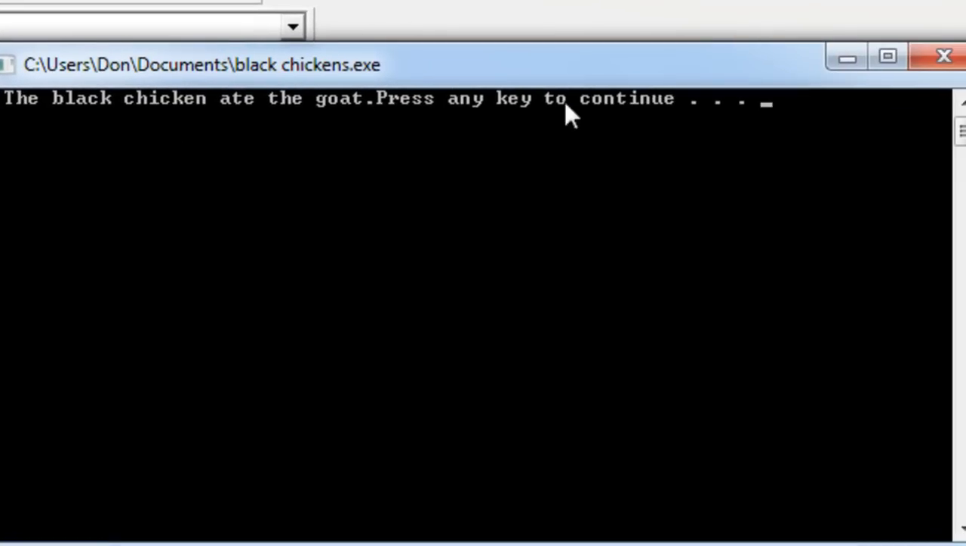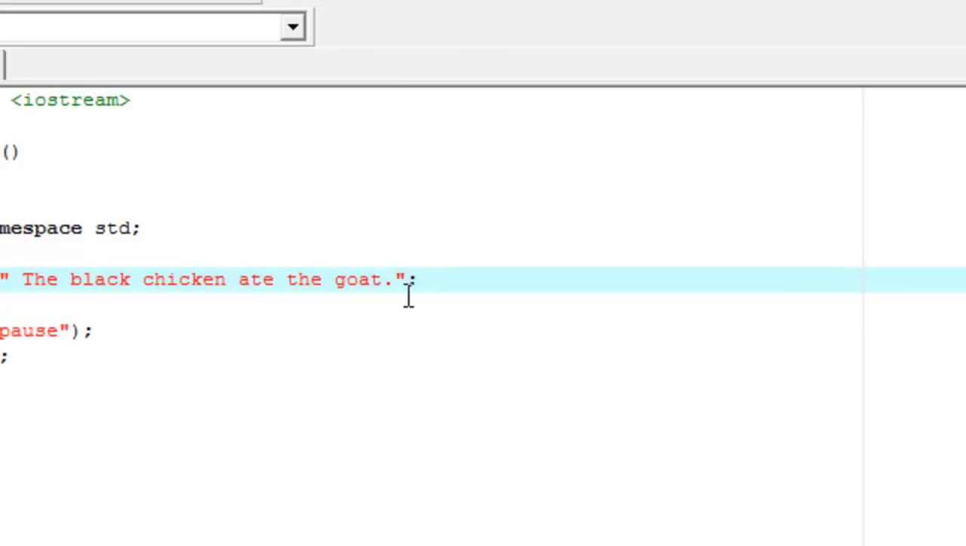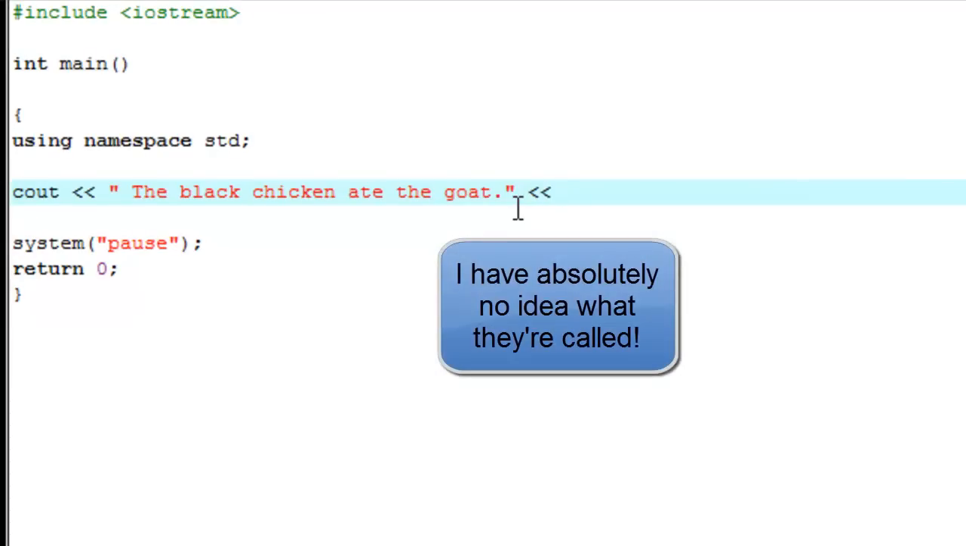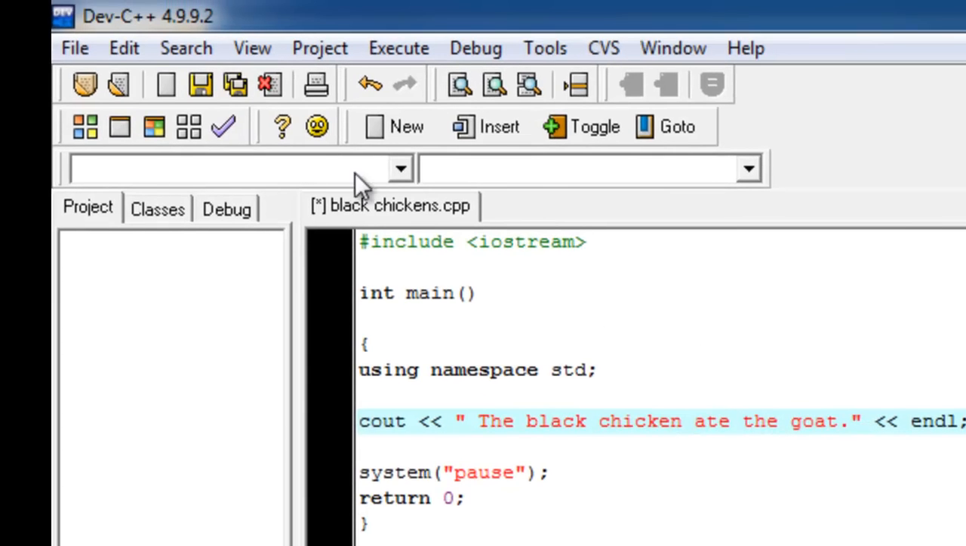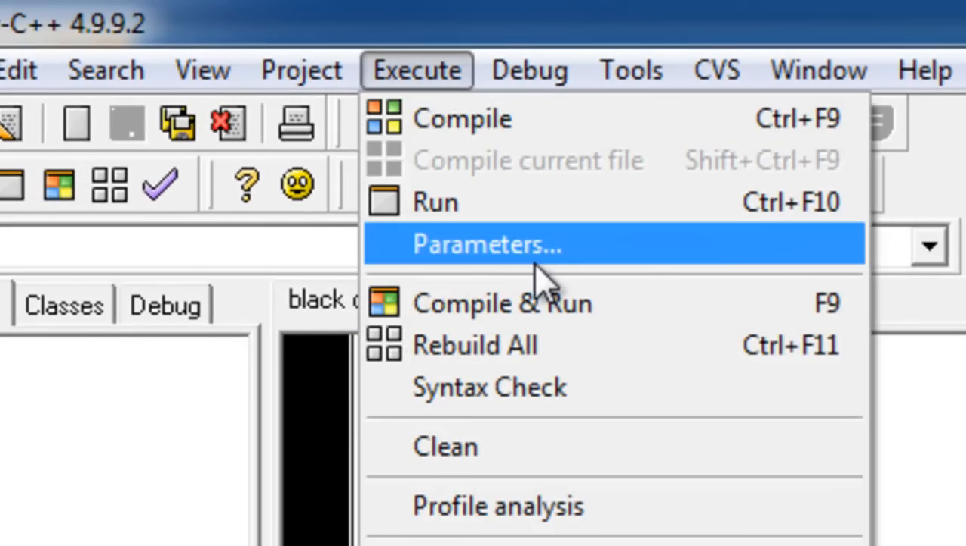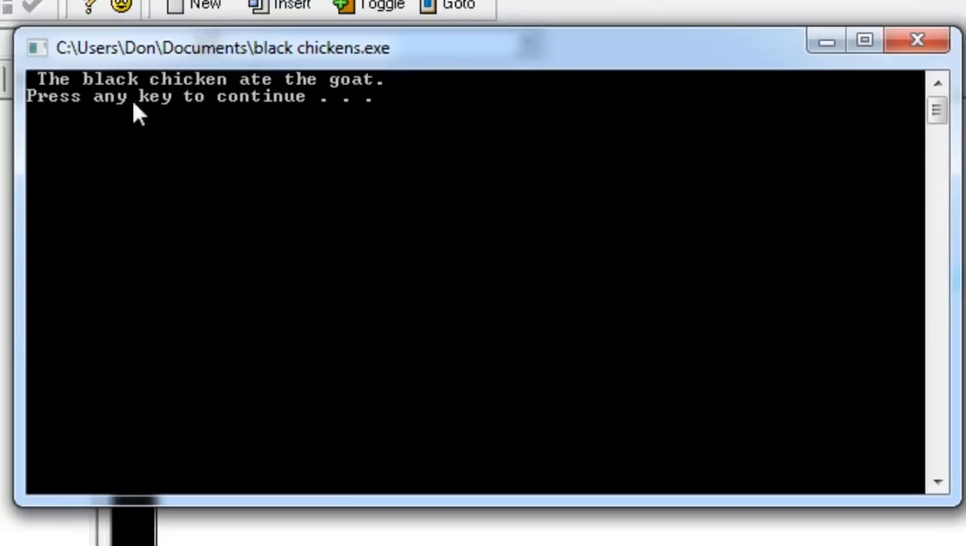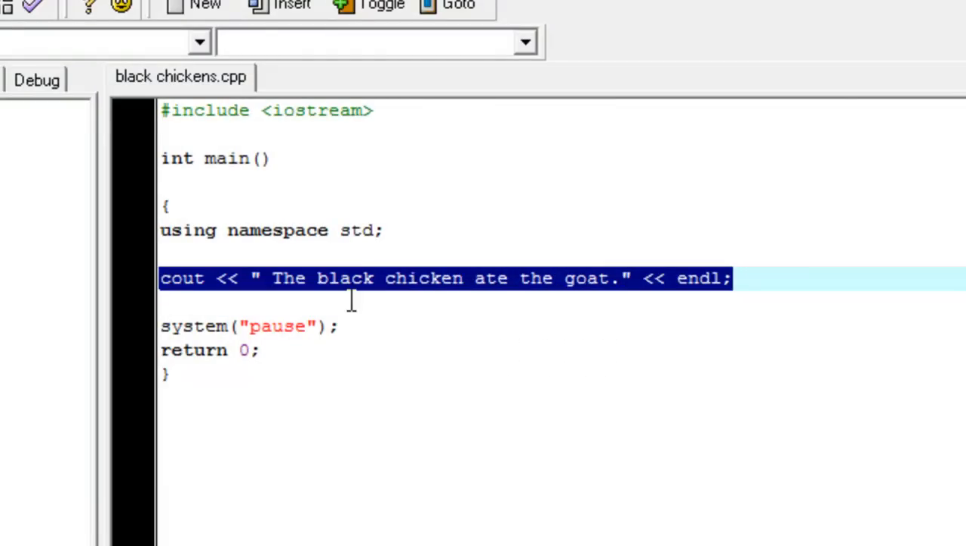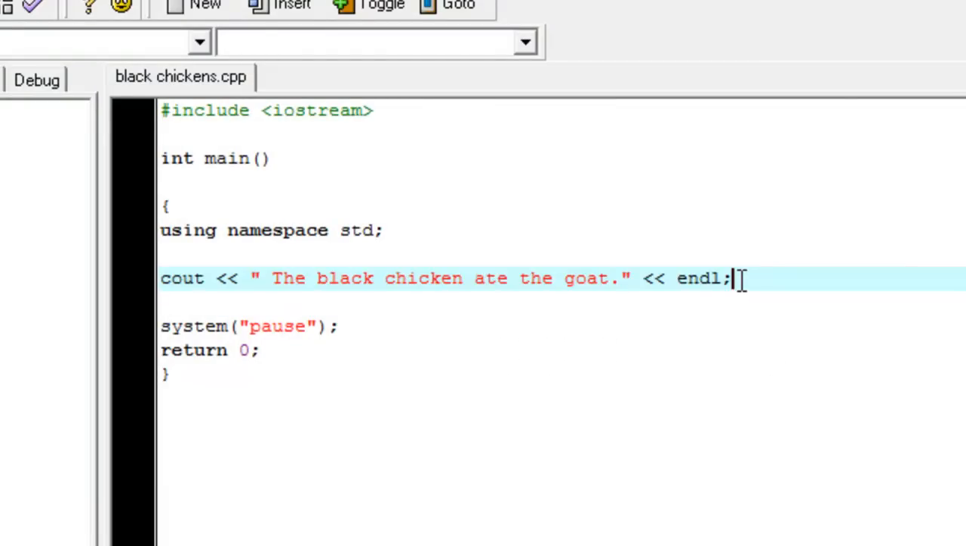But you see how it says press any key to continue at the same line? What if we don't want that there? Say we want that under it. Well, what you have to do is press two more of those things and press endl, and then semicolon. So now, when we save it, execute, compile, and run, the black chicken ate the goat, press any key to continue. And we could do this with multiple lines of, actually unlimited lines of code.